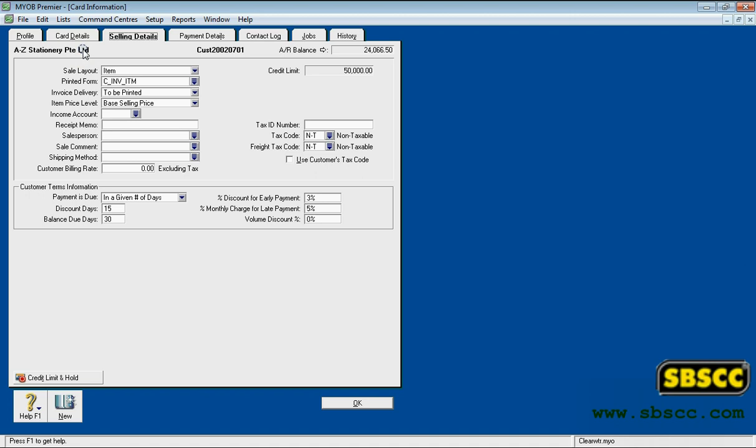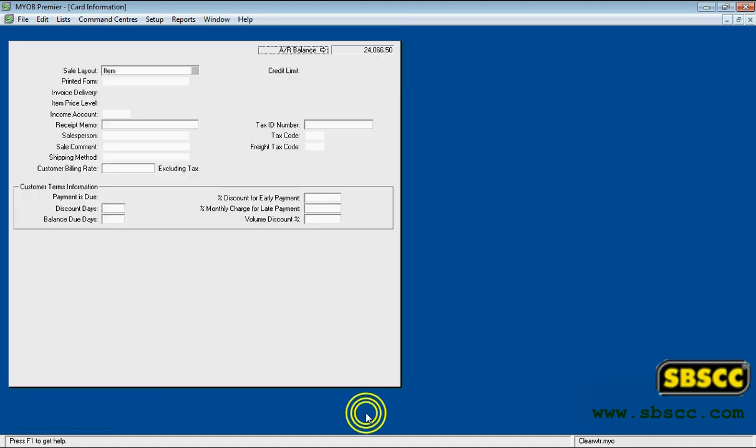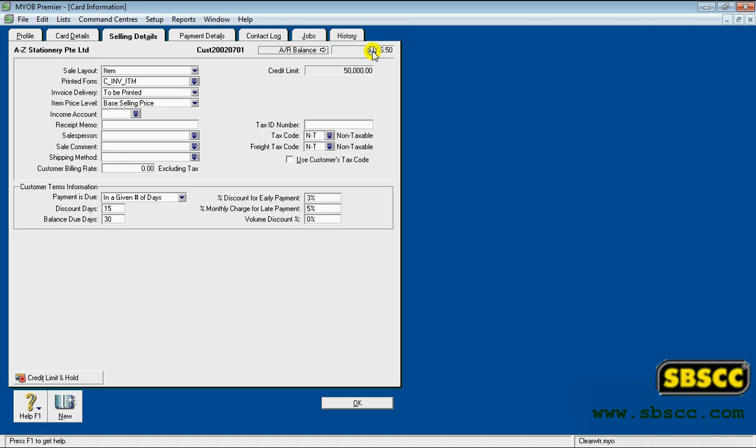The name of the customer appears in the top left corner of the window. If this customer has been placed on credit hold in the credit limit and hold window, the customer name is followed with "on credit hold". AR balance. This field displays the current outstanding balance of the sales for the selected customer.